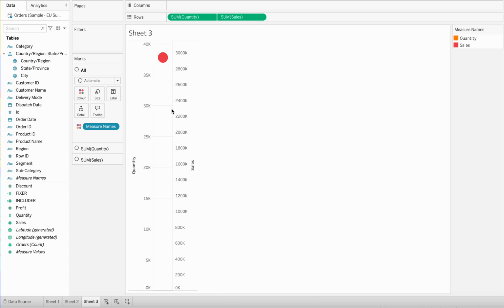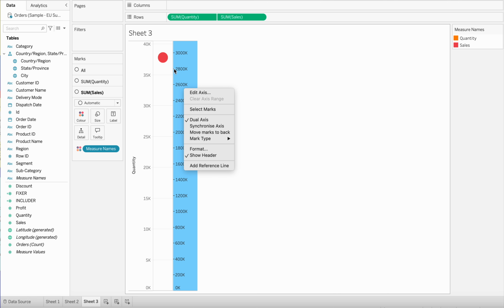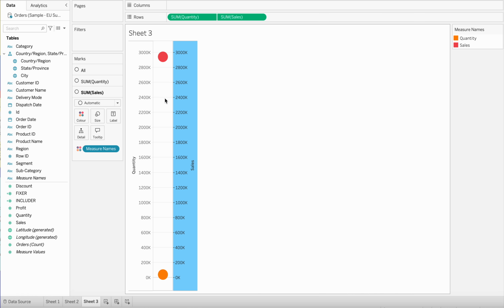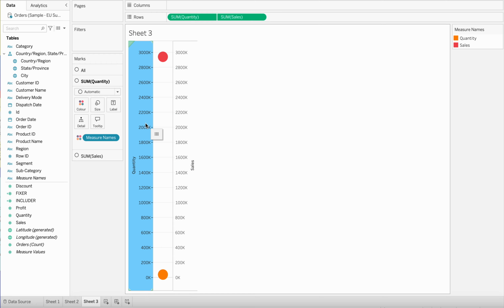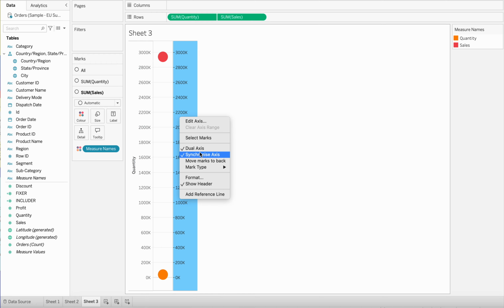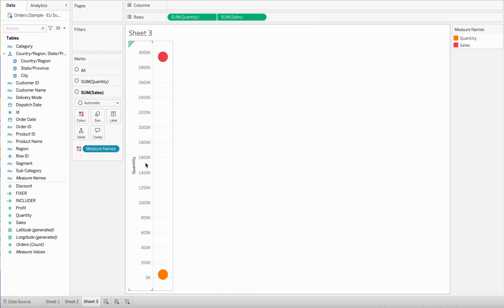There you have the axis side by side, and I can decide to synchronize it if it's on the same reading but the distance between these two is too wide. So if I synchronize it, this is what it entails, and I can plot it on the same axis, and I can decide to hide this one and keep a singular axis.